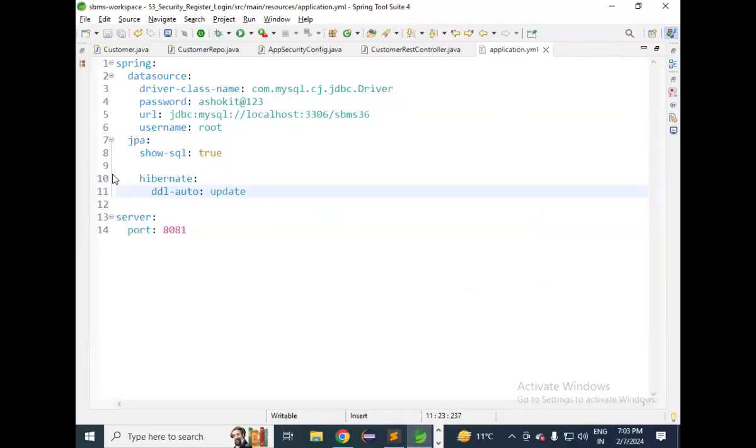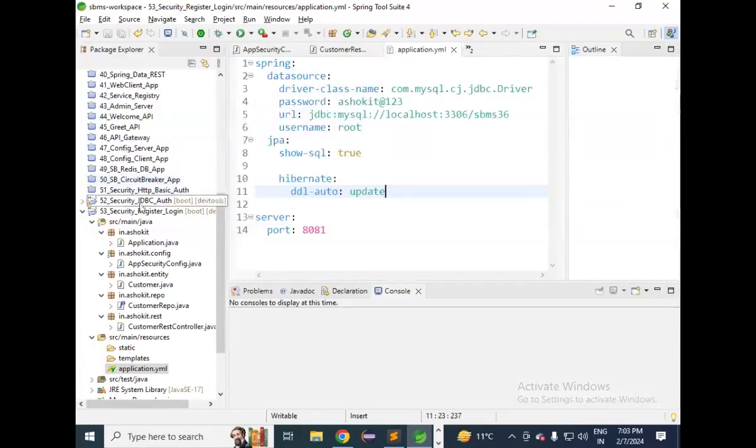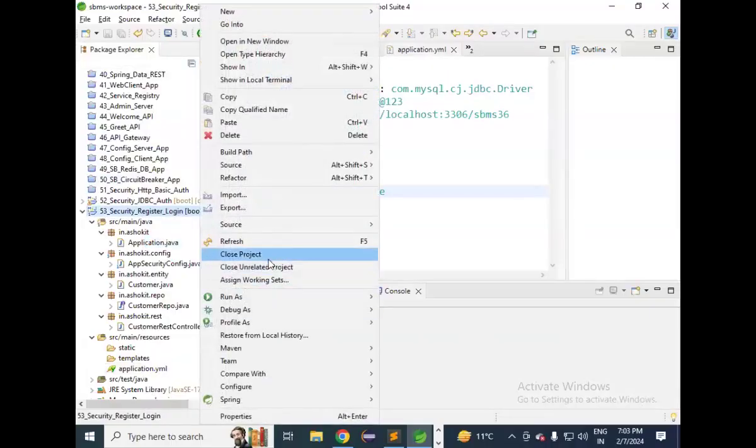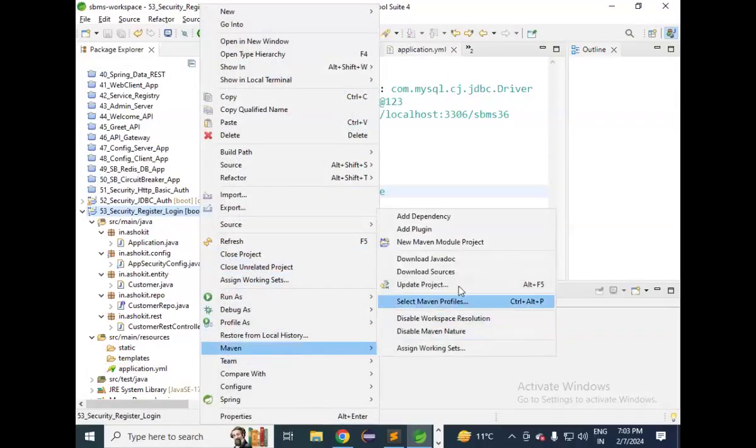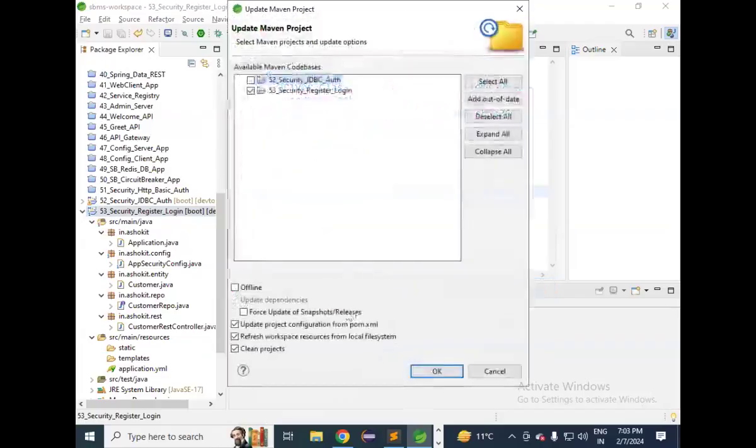What is the meaning of that? What is the meaning of ddl-auto update? If the table is not available, then it should create the table also. Perfect. Now, refresh, update Maven project. Maven, update the project. Force update.